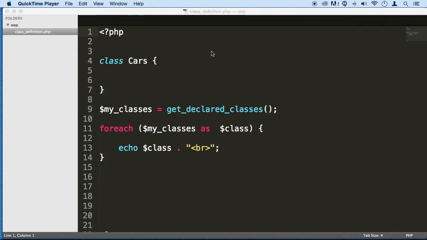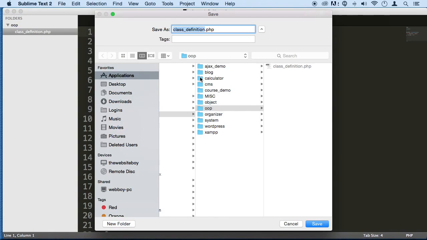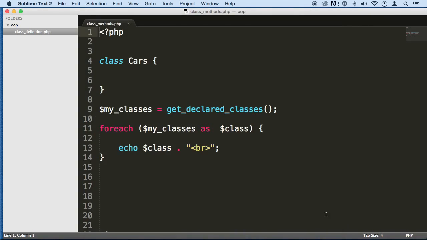Hi, welcome back, my dear student. In this lecture, we are going to be defining a method. The way we do that is super simple, but before we do that, let's do a save as on this document, because I want you to have this for your reference. I'm going to use my keyboard shortcuts, Command Shift S, and call this class methods. Save. You're going to have two files now.